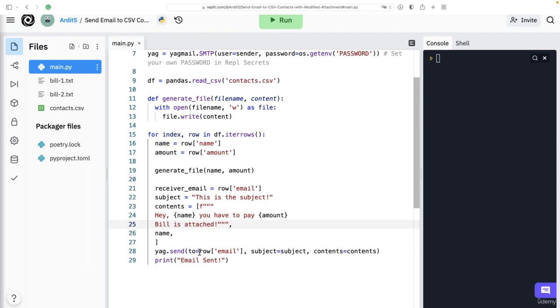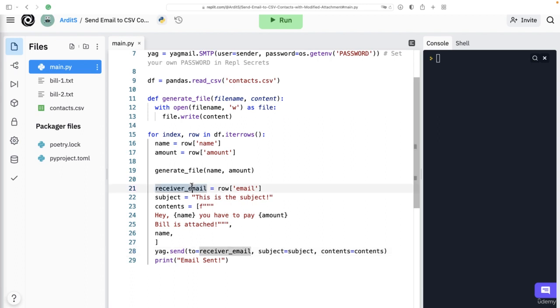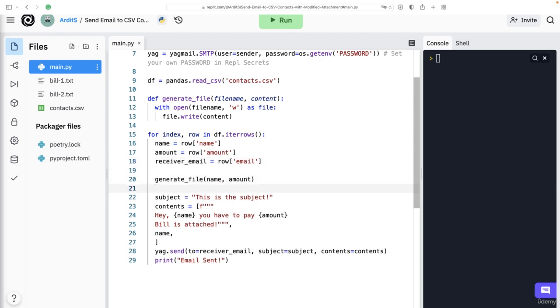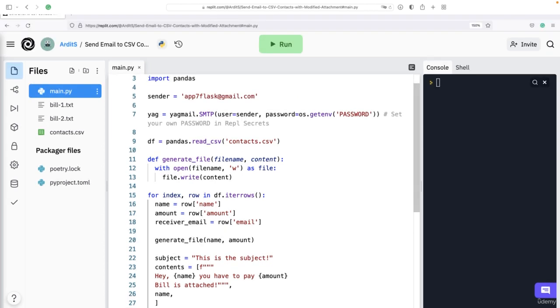And send, yeah, this also becomes the receiver email variable, right? This one in here, which I'd also like to organize better among the variable declarations in here. So we declare variables, we call the function, we declare the subject, the contents, and we send out the email. That's it. And run.